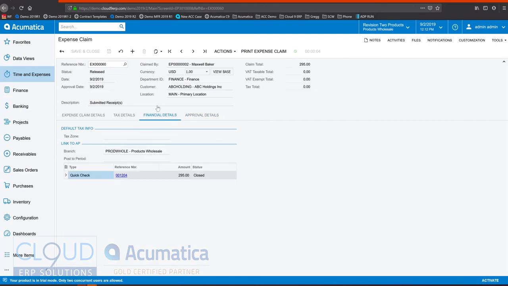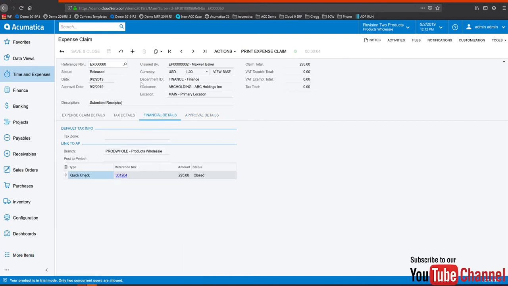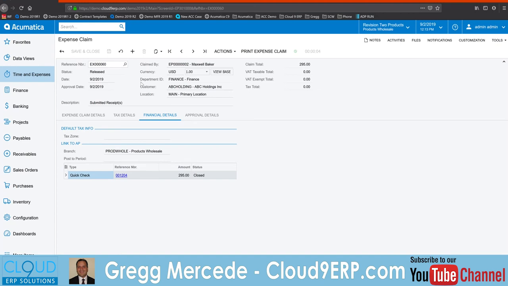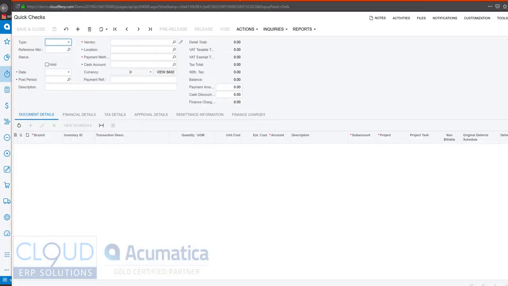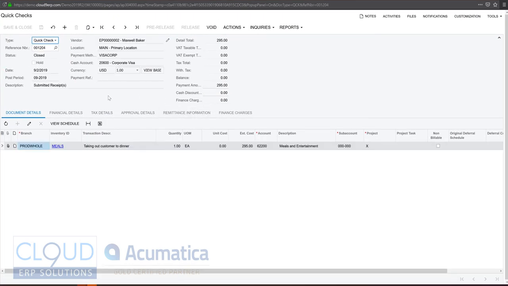Let's just take a look at the transaction that was created. Acumatica has a quick check transaction, and what that does is it allows us to make a payment and hit an expense account all in the same transaction rather than creating a bill and then paying it. So in this case, we use the cash account, corporate Visa, and our expense line item here was the expense claim, which again is using the same account from the expense claim.